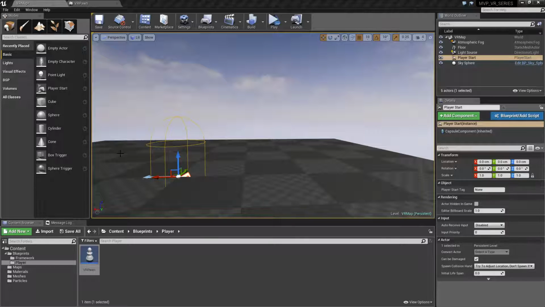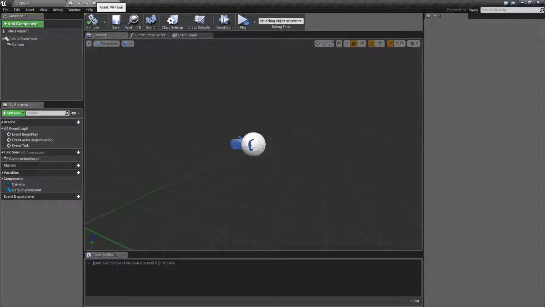Due to the universal nature of the way that the motion controllers, the HMD devices, and things like that work in Unreal Engine, you should be able to use the same basic setup and node structure and component structure, and it'll work between devices. So let's go ahead and start with that.